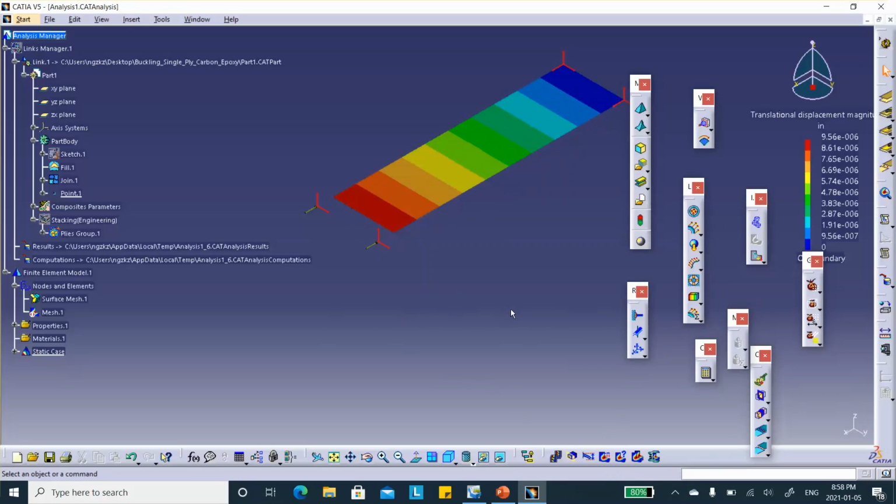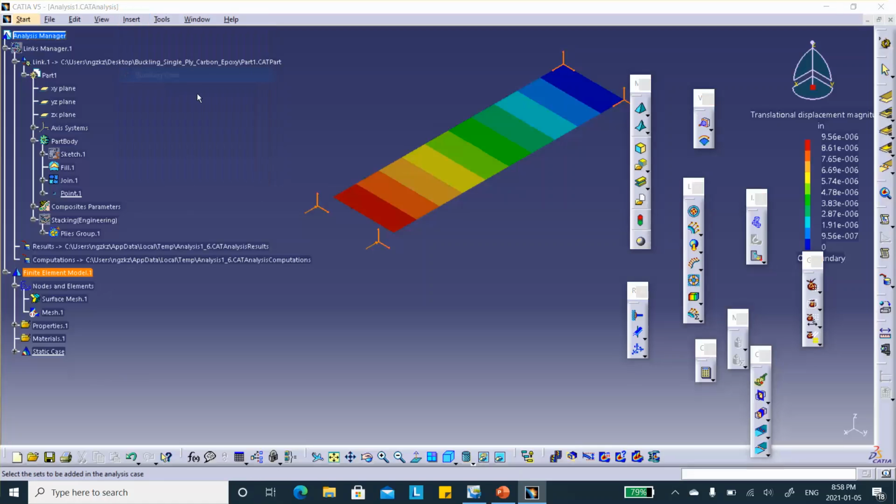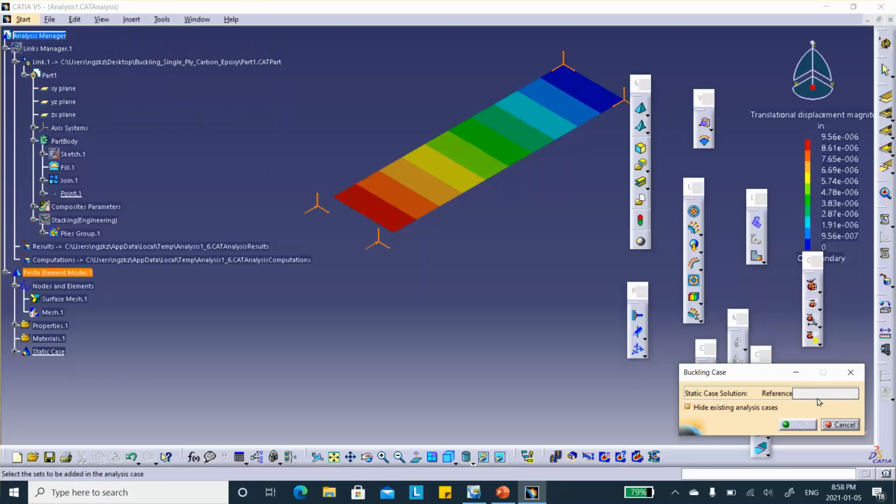Now, then you insert a buckling analysis. So you put the cursor there, insert buckling case. So remember, first you have to do static case, we did it. Then you do buckling case, and it's asking you, where is that static case that you did? Because it could be that you do several static cases, not in our situation, but several, and then you have to say which one you want to do buckling on. In this case, there's only a single one.